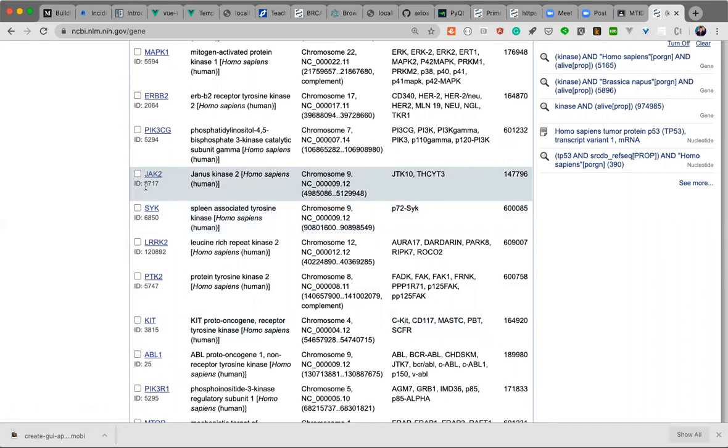The JAK2, the ID 3717. It's a Janus kinase, which is involved in many pathways, including the immune system and some other systems as well. So suppose that we care about this one, just click at the JAK2, just the name of the gene.